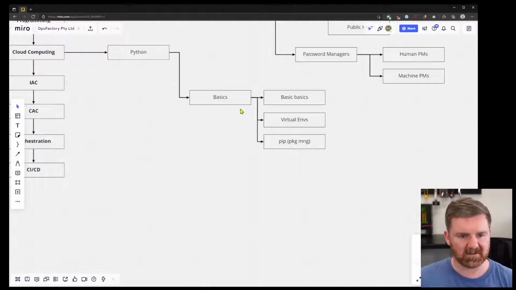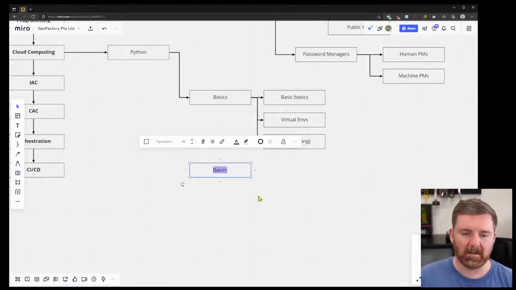But what I would also say I would expect most people to be able to do is be able to write an API.